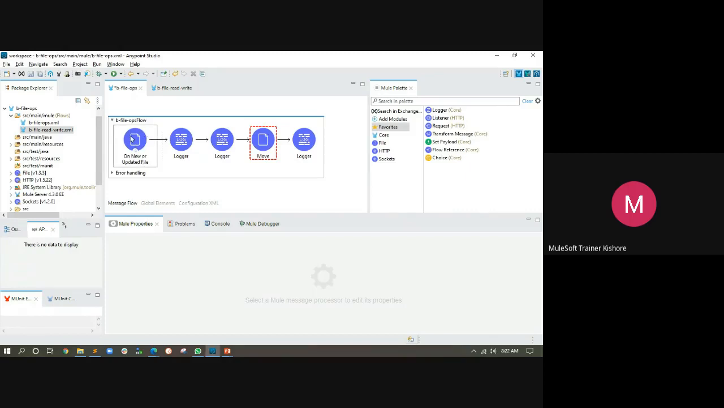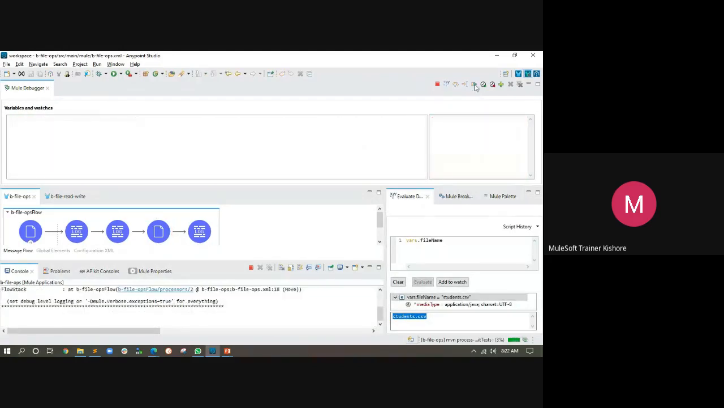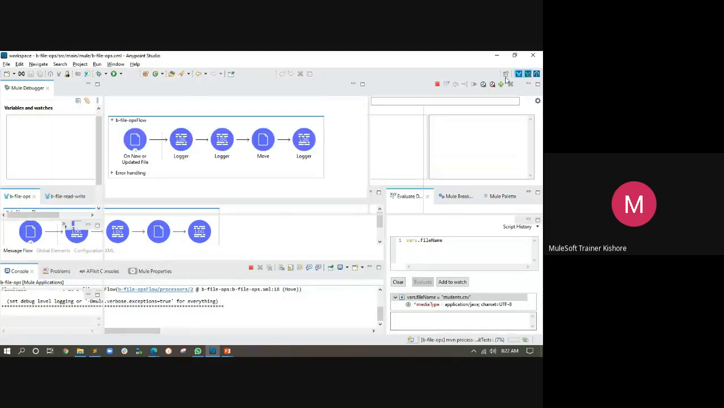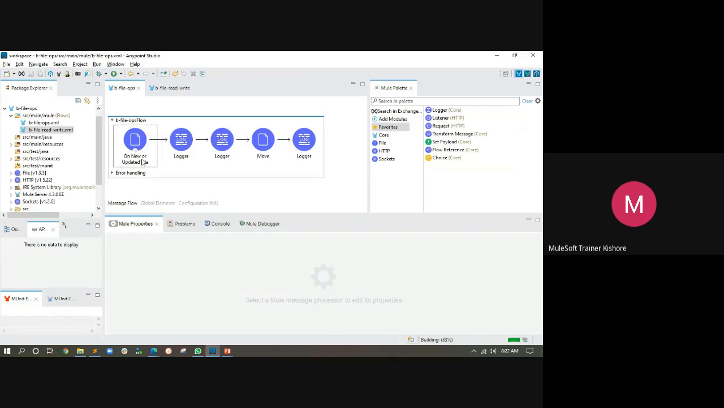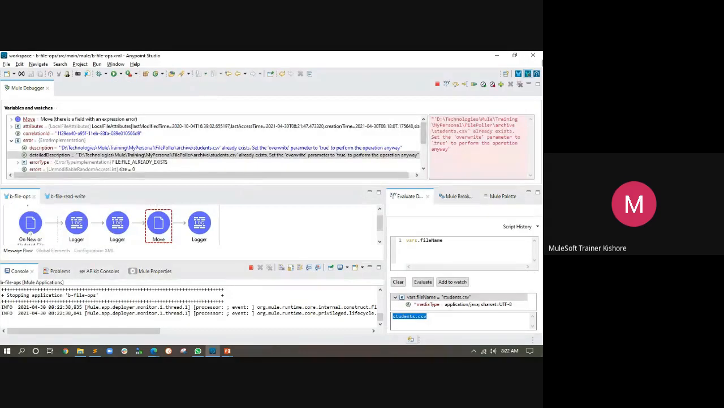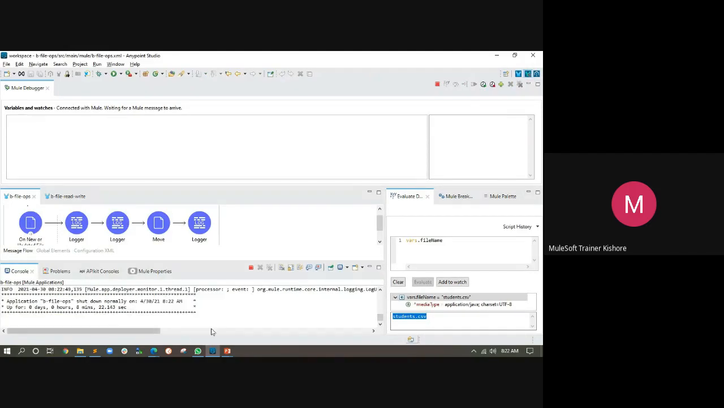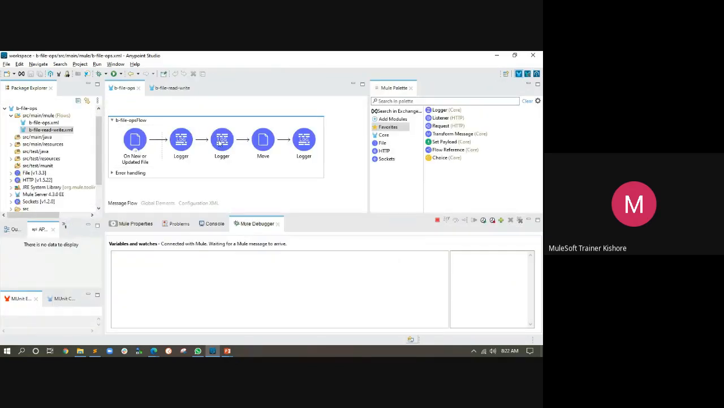On new or update file, what is it doing? On new or update file, it will continuously go and check for the file in the inbound location. Correct? So it is checking for a newer file in the inbound location, and that is why this move operation keeps triggering. This time it will not trigger, even after my application restart. You understand why this program is executed?